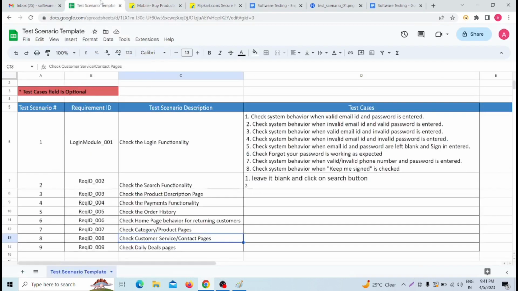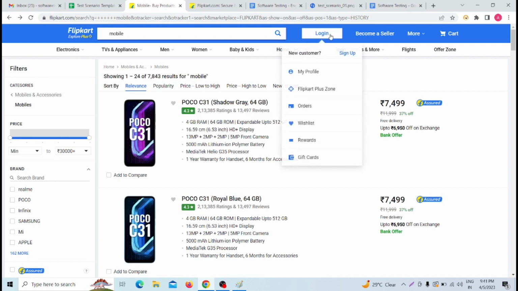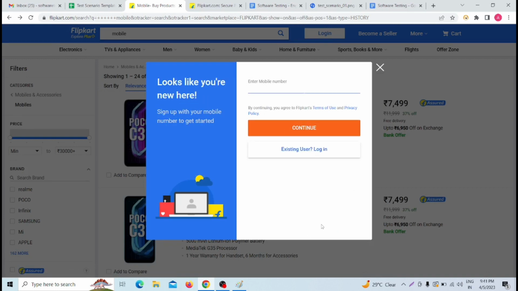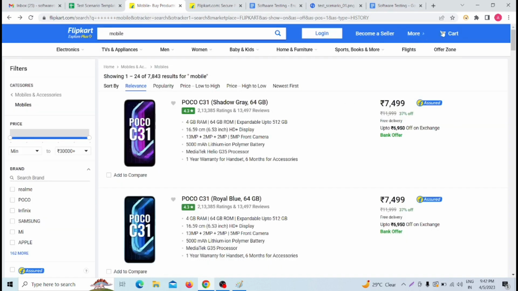The main focus of a test scenario is any functionality that can be tested, or in very simple terms, what to test. If I am testing the login functionality, my test scenario would be check the login functionality. Suppose I am working on user registration, then our test scenario should be check the registration functionality. Check the forgot password functionality. Check the search functionality. Check the cart functionality. So these are the test scenarios.